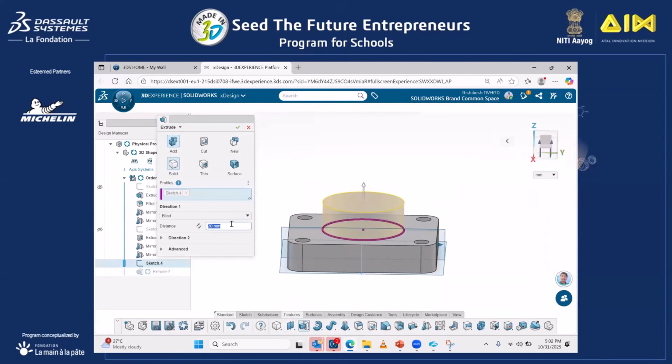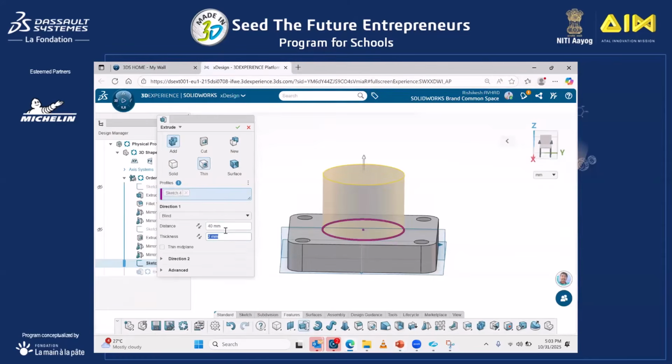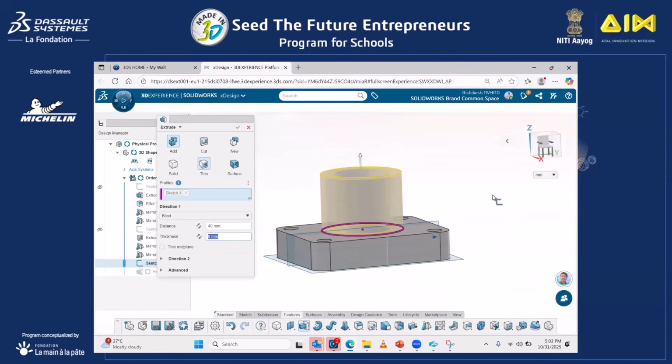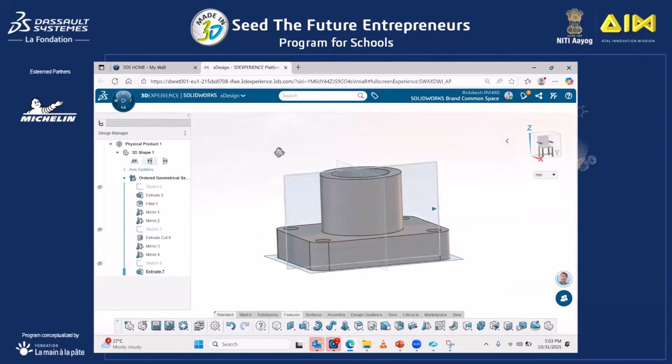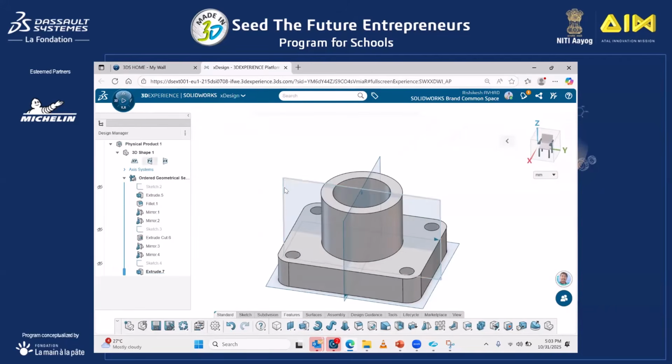But I have given dimension 40 mm. But here we can see this is thin. It's not a complete solid extrude. It's a thin extrude. So I would select thin and I will give it a thickness of, let's consider, 8 mm. So 8 mm thickness I have given and it has become hollow now from inside. So this way our geometry challenge 1 is completed.